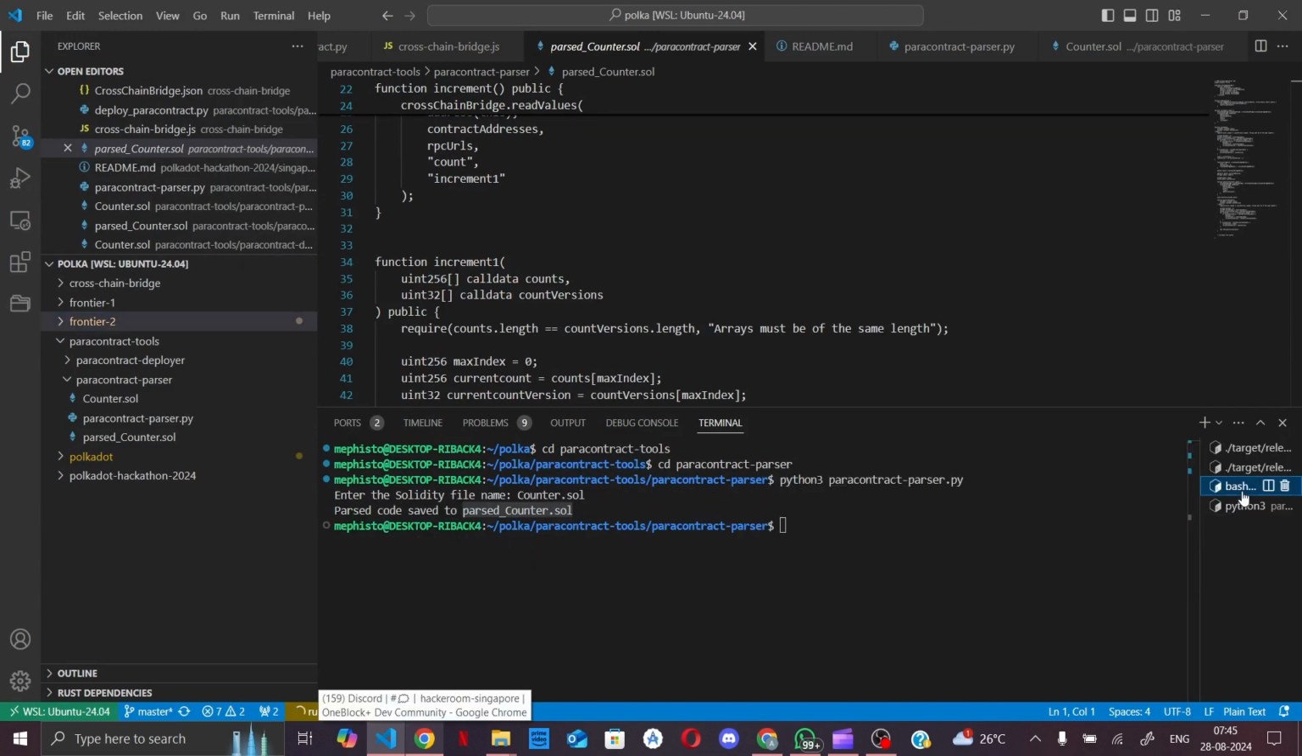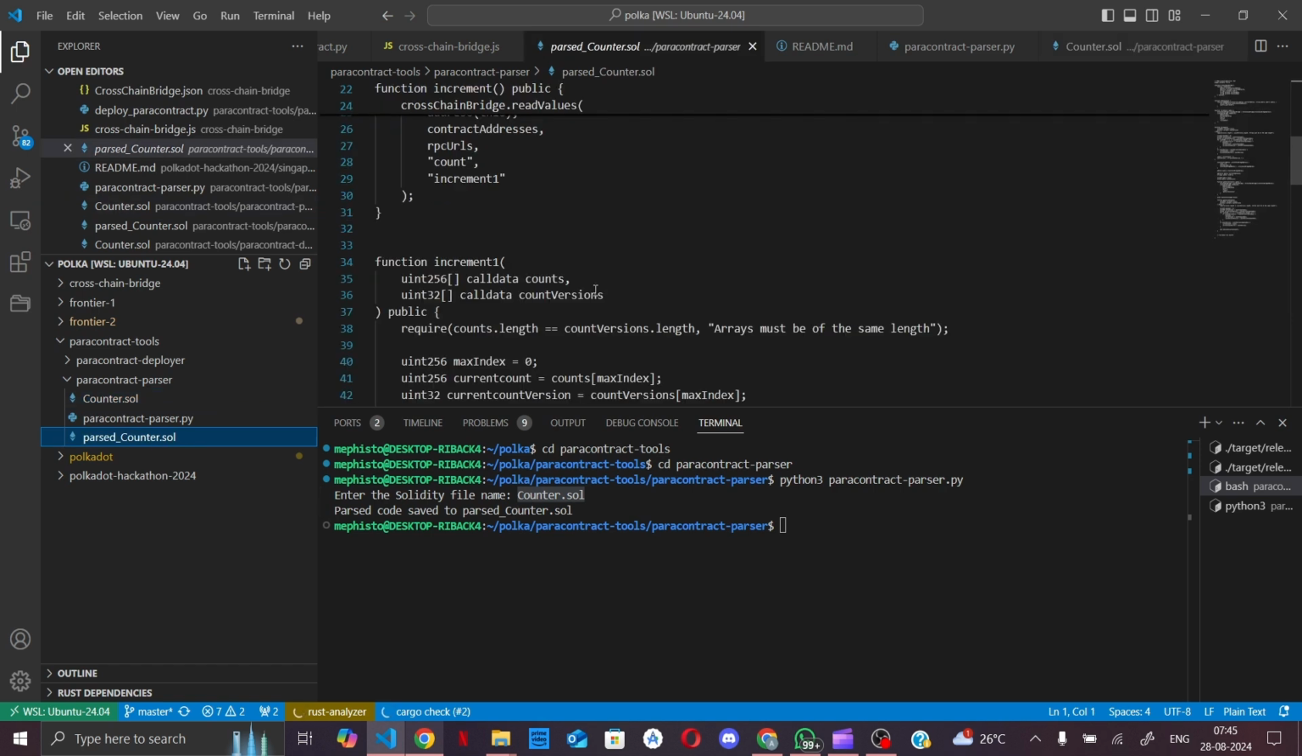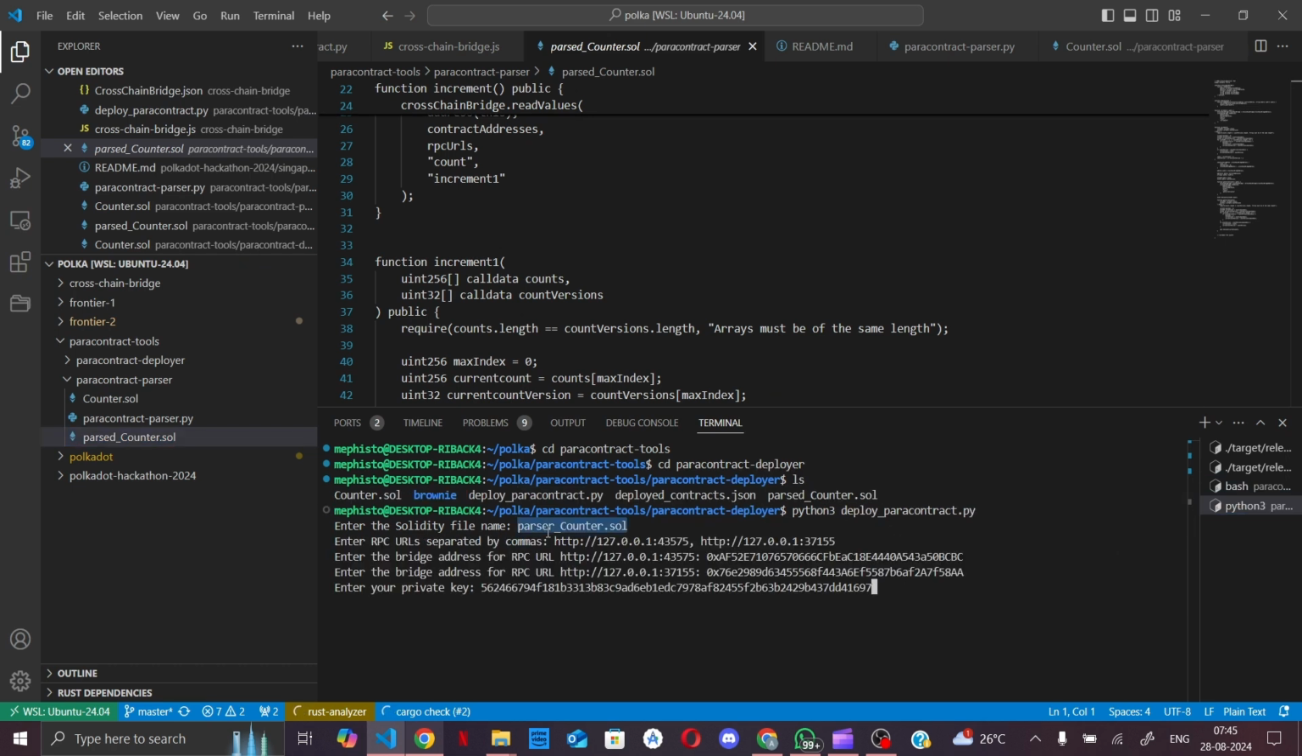our developer tools. So first you will use the ParaContract parser and you will enter a normal Solidity code file name, and it will parse it into a ParaContract which is ready to be deployed by the ParaContract deployer. Now you will pass this parsed contract into the ParaContract deployer. You will pass the parachain RPC URLs. You will pass the bridge addresses corresponding to those parachains, and you will enter a private key for an account which has enough funds for all parachains so that you can deploy these contracts on those parachains.